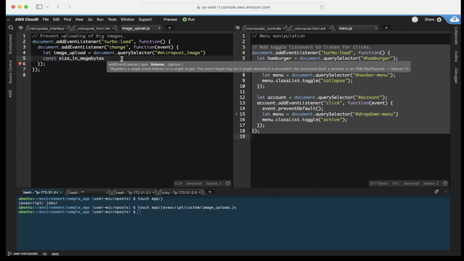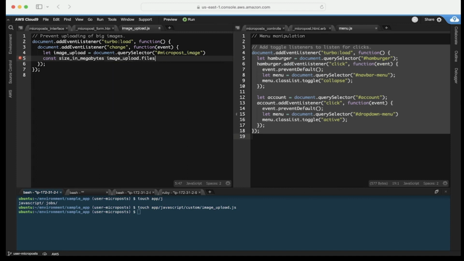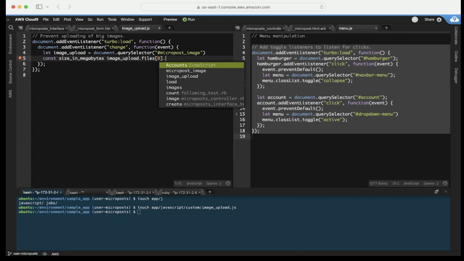And so this is a little bit tricky. You just have to Google around a bunch to figure out something like this. But it turns out this image upload has a files attribute. And the 0th element of that, so the first thing here, is the file in question. And we can calculate its size in JavaScript using .size. But this is in bytes, and we want it in megabytes.